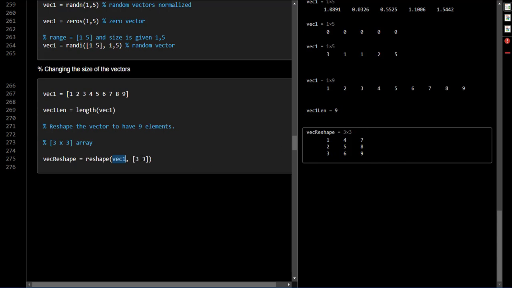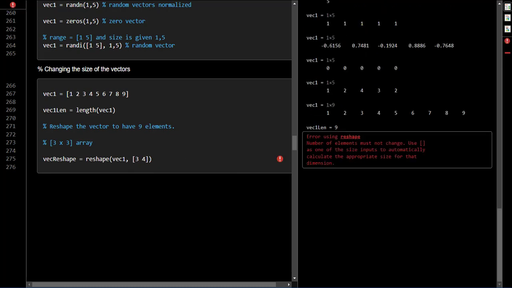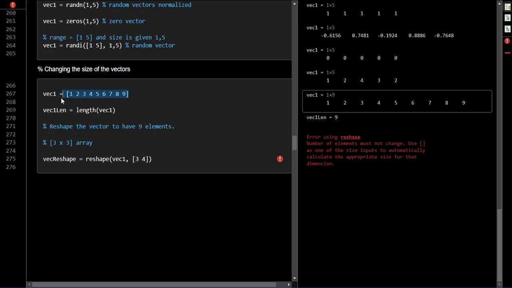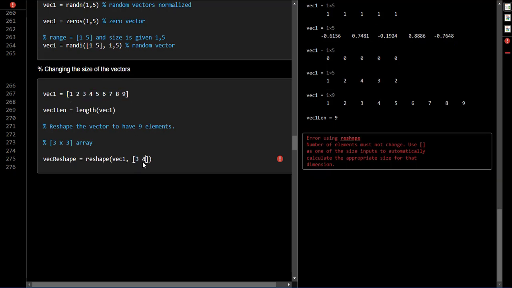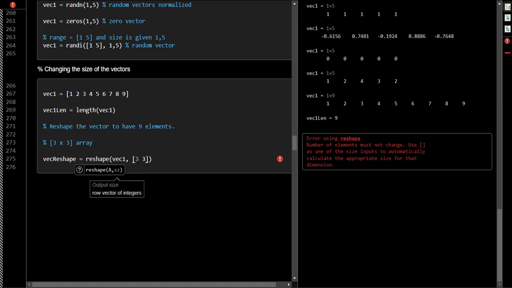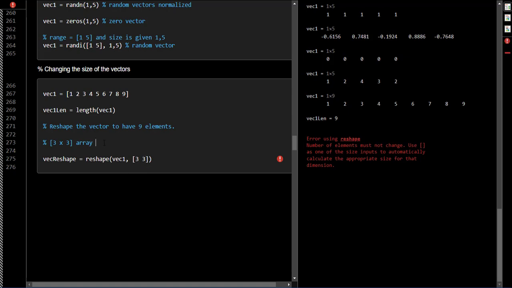The only thing is, if you put it as 3 cross 4, you get an error because the number of elements don't match. You're telling Matlab to reshape it into a matrix of 12 elements, since 3 cross 4 is 12, but you're giving an input of only 9 elements. So this always has to match. A 3, 3 array will give 9 elements.